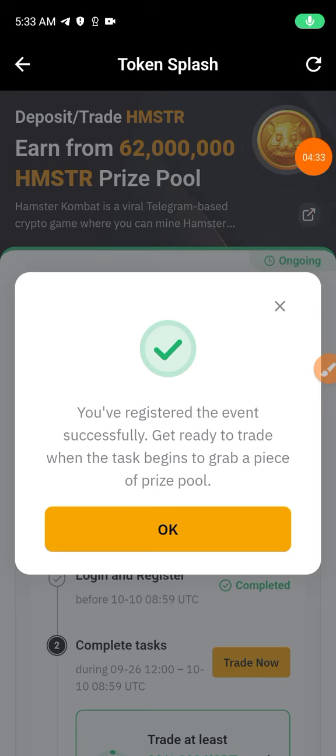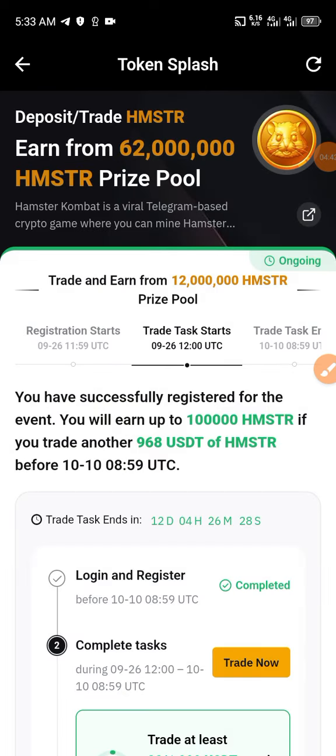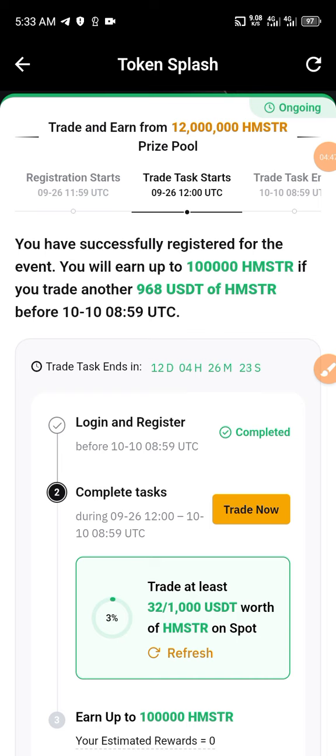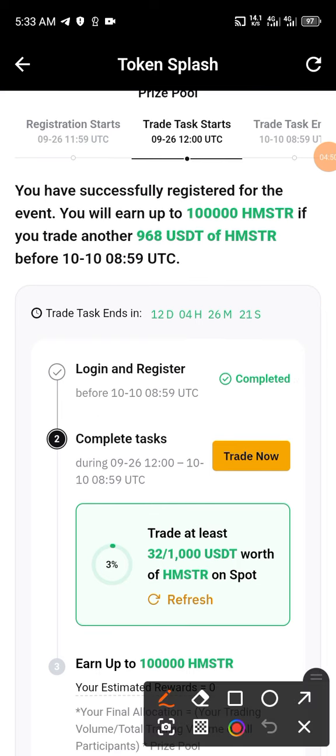If I click on register, it will show you that you have registered for the event successfully. Get ready to trade when the task begins to grab a prize from the pool. Okay, it was completed. Complete task. In this complete task, this is where I'm going to trade. I'm going to trade after I have secured my 100 USDT equivalent. I'm going to come here and click on trade.